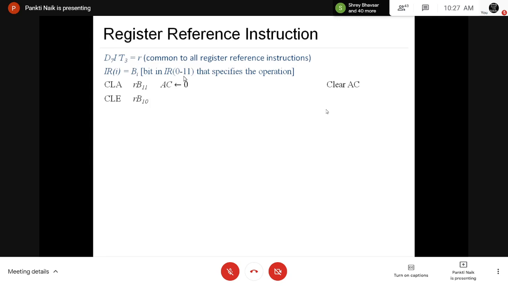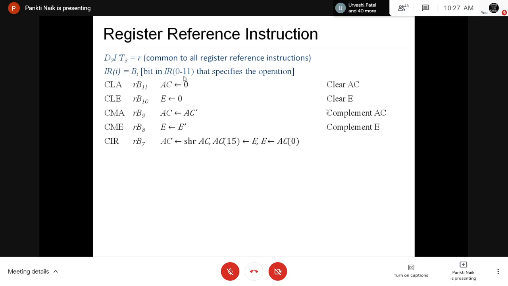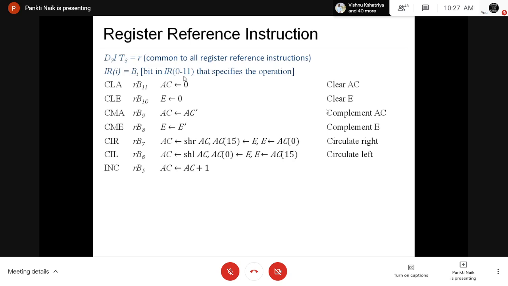So CLE, that is clear the E register. Then CMA, that is complement the accumulator. Then CME, that is complement the E register. CIR, that is circulate right. Then CIL, circulate left. Then INC, that is increment accumulator by 1. Then SPA, skip if positive.